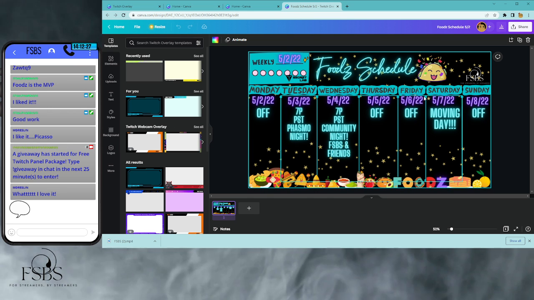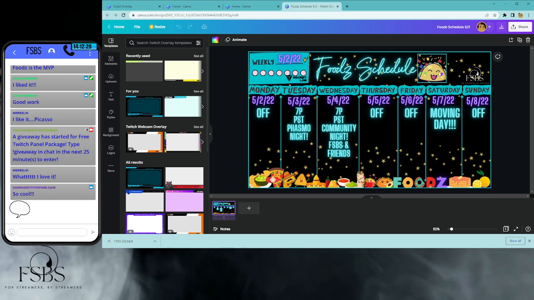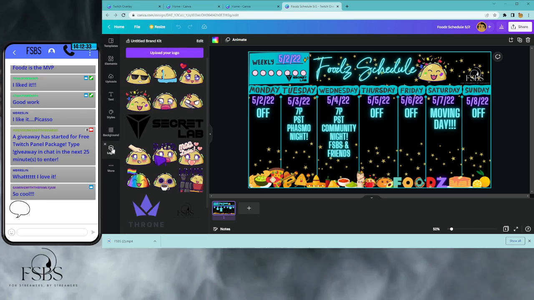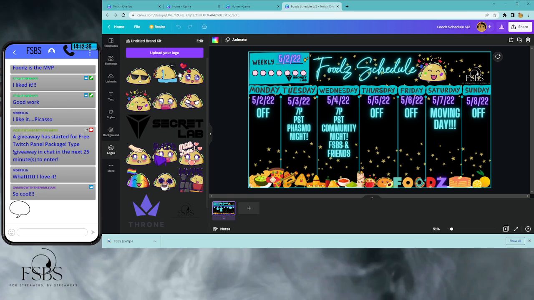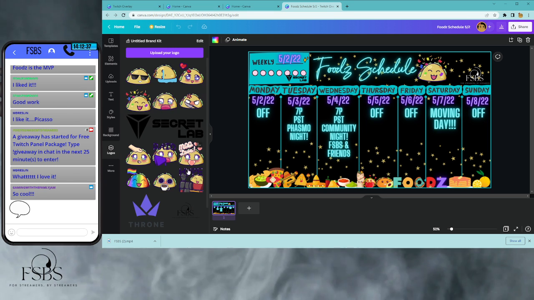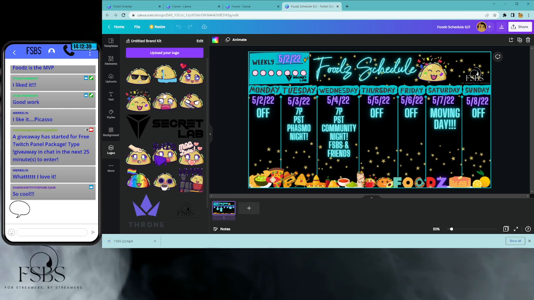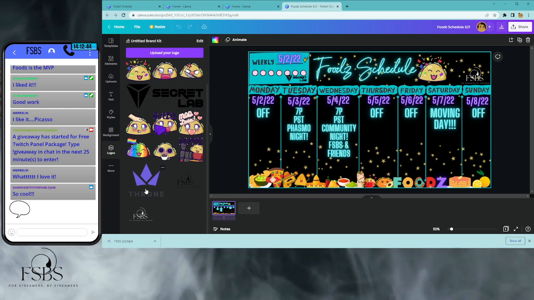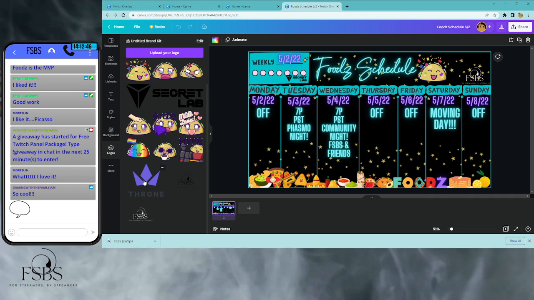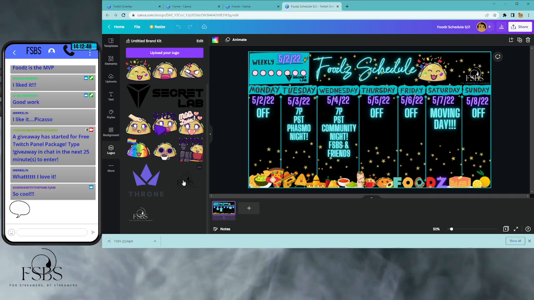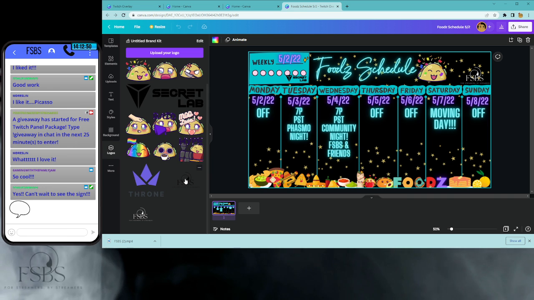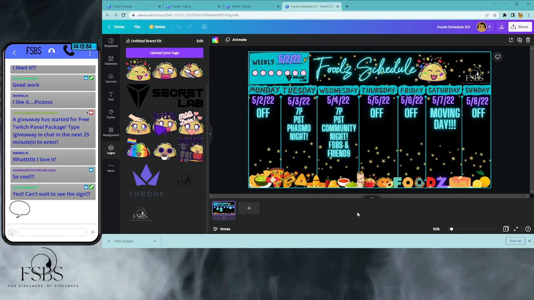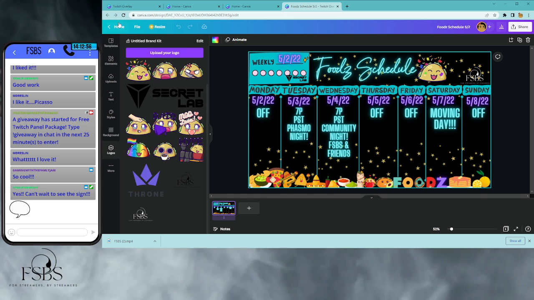If you want to put, say, your own, like this is one of my own emotes, you can actually go over here to logos, and it's going to give you the option to upload whatever file you want. So I have all of my emotes in there. I have the Secret Lab logo, which I'm affiliated for. I have the Throne Gift one because I made my own panel. I've got the two FSBS logos, so one in black and one in white, depending on what the background is.